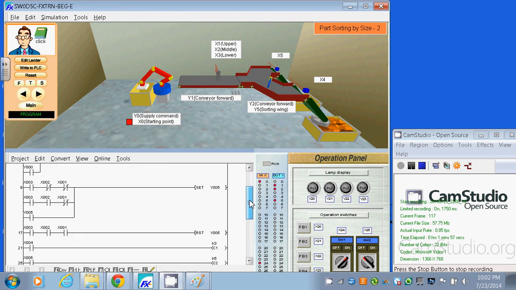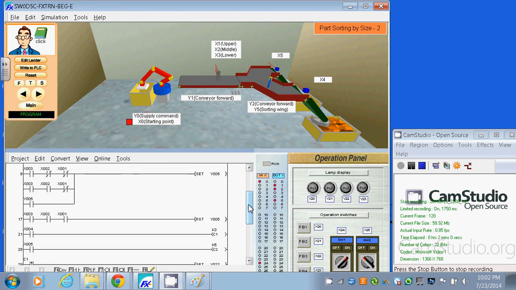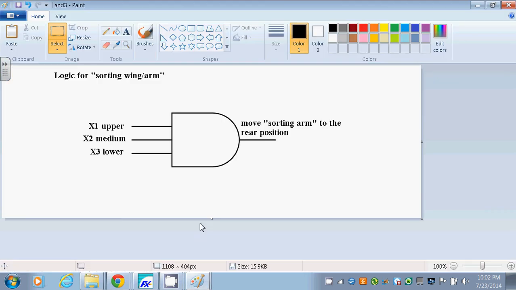Next, if we scroll down, we take a look at the logic for determining the size of the object. That's what we see in these two rungs right here. We're going to take a look at some pictures first to try and figure this out.